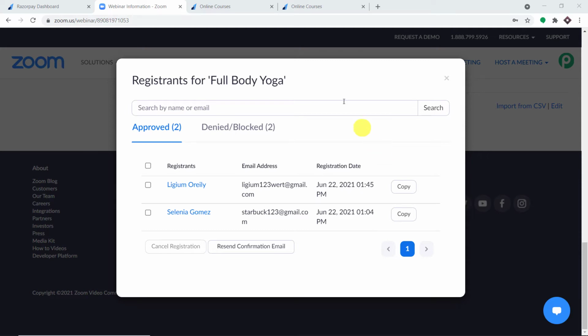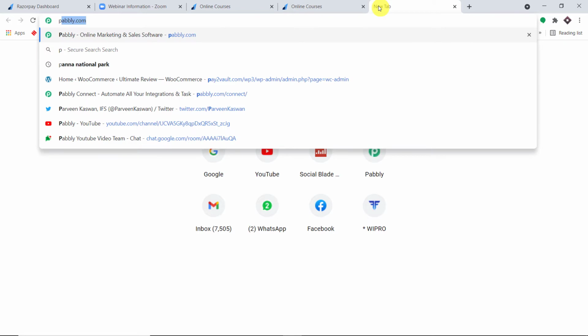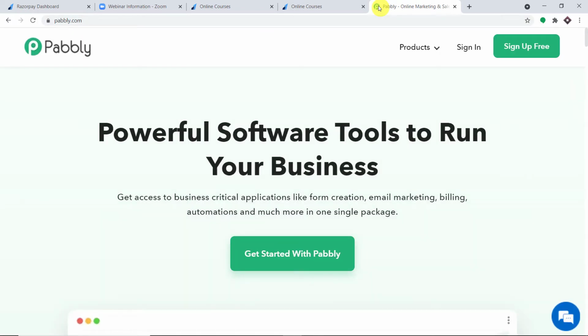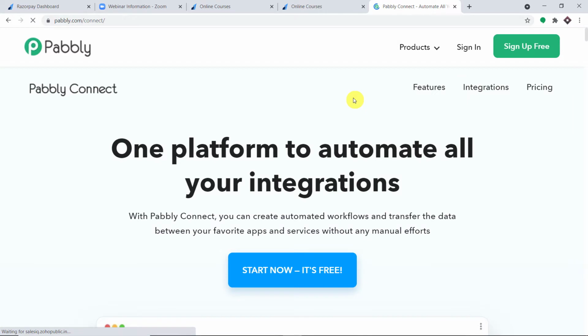So let us begin. In a new tab, just type pabbly.com and press enter. This is the website of pabbly.com. Just hover on products and here you will find Connect. Just click on Connect. This is the landing page of Pabbly Connect. All you have to do is click on sign up for free and it will just take 2 minutes to build your account. In my case, I have already created an account.